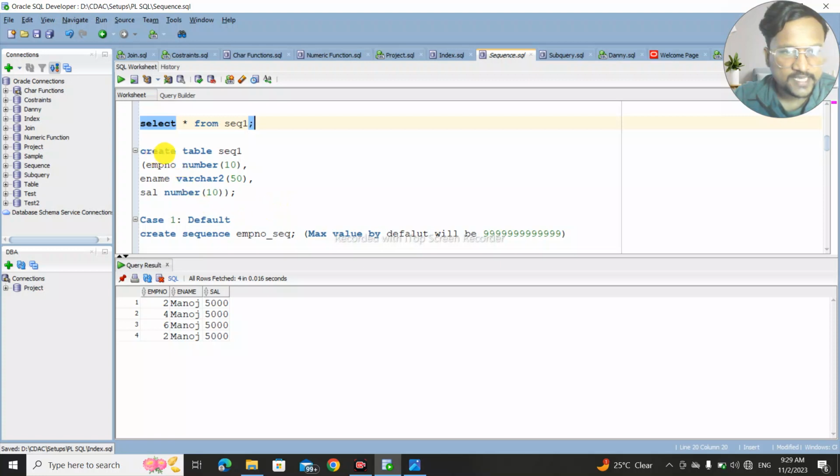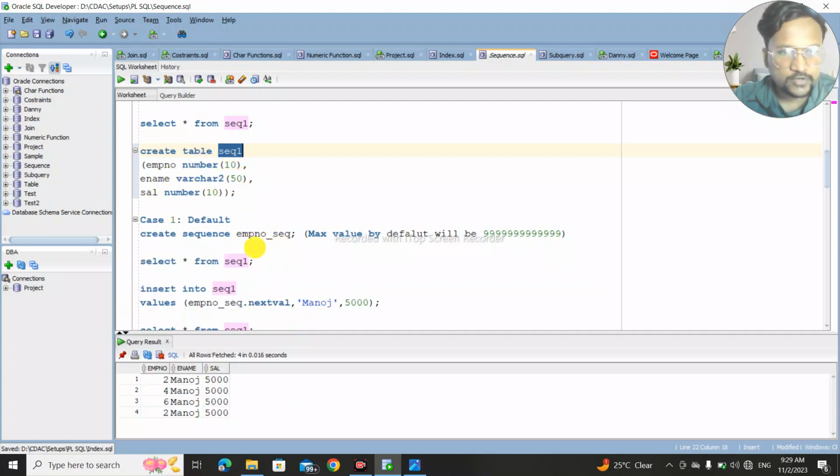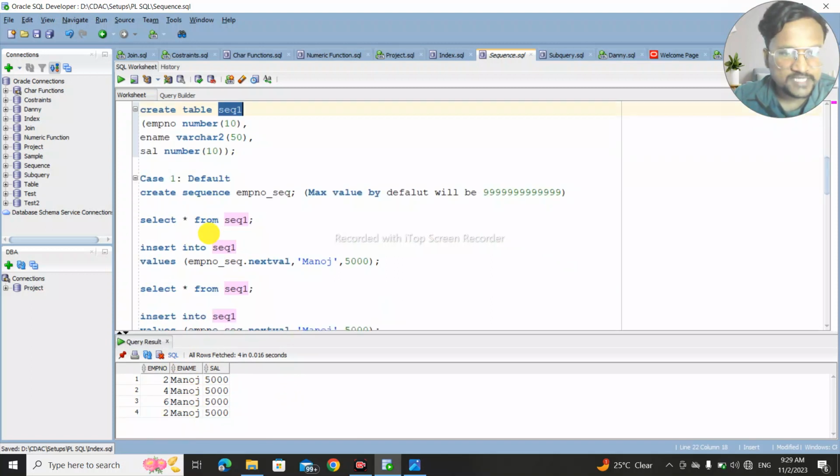I have already created this table. Create table named SEQ1 with employee number whose size is 10, e name and sal. Already I have created the table, so no need to fire the query once again. You can create this table at your end. Now this table is created and I have inserted some values. Like you can see, 2, 4, 6, 2 are the employee numbers, with e name and sal.